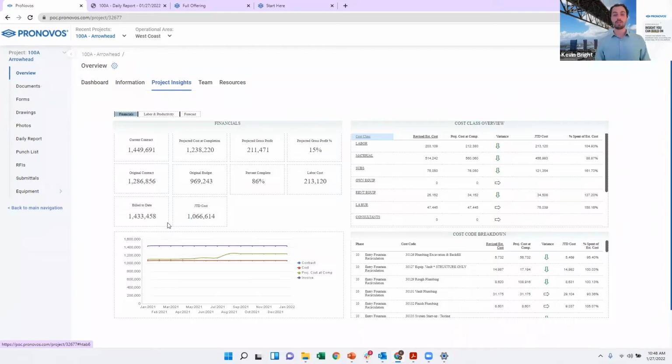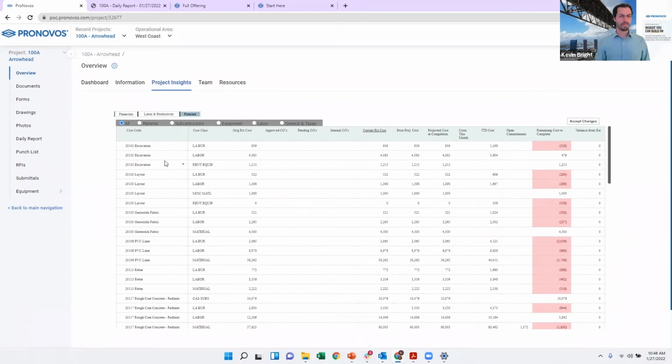I think it's super great to have this snapshot view directly in the project. But what I really love about this functionality here is this forecast tool. And what this allows you to do is it allows the project manager to go in and make adjustments to where they think the project is going to end up.